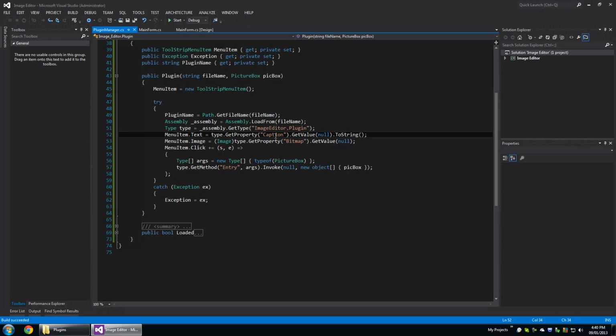So basically I'm getting a property. The property name is caption in the plugin, and we're getting its value. You can pass in null because it's a static class. There's no target object, and then convert it to string, and that will get the caption. And I have a property to get the image in the plugins. So the property name is bitmap. We're going to get the value, pass in null, and cast it to an image.